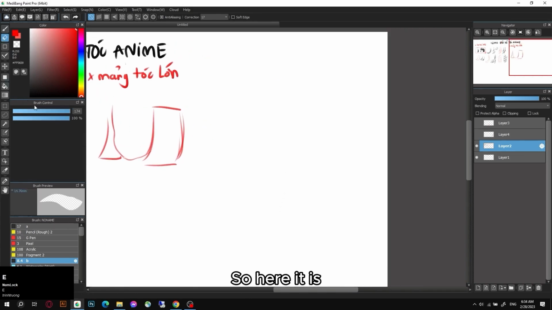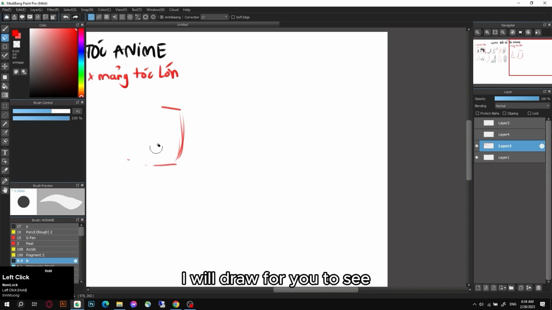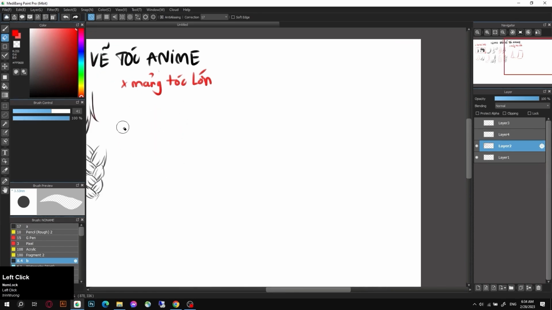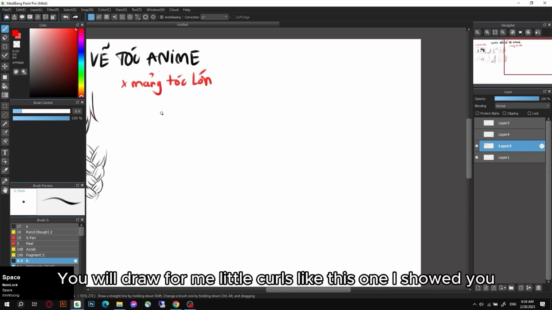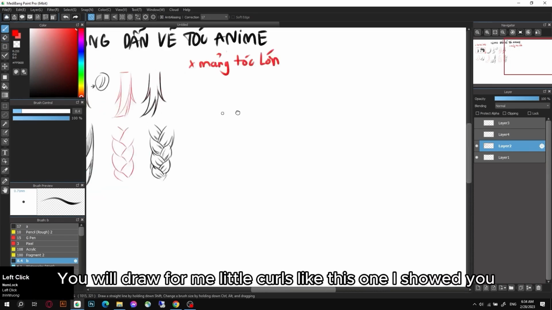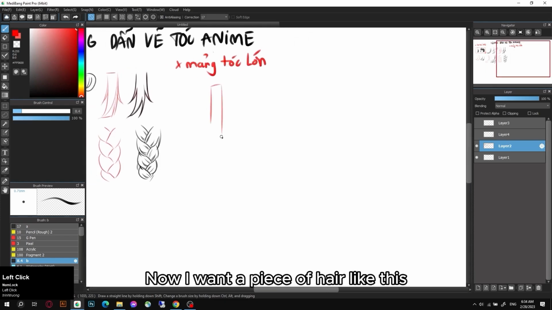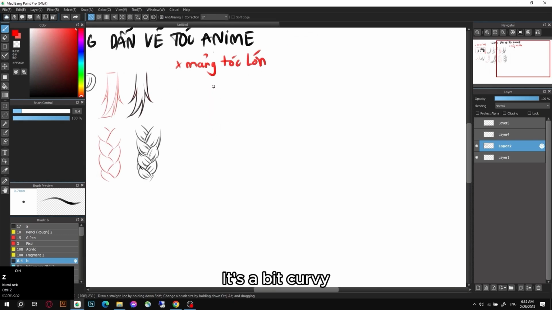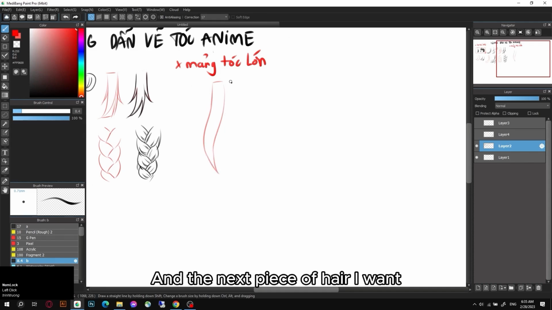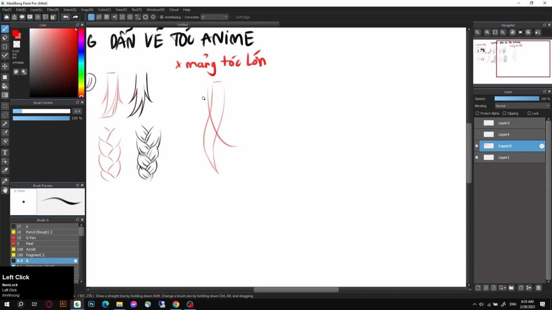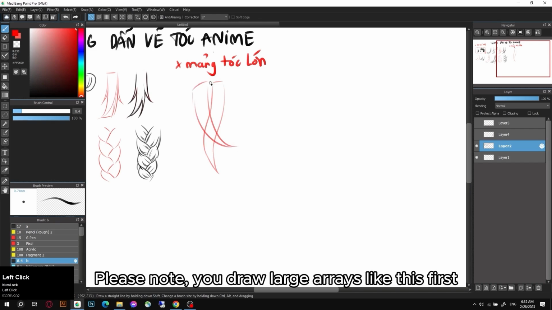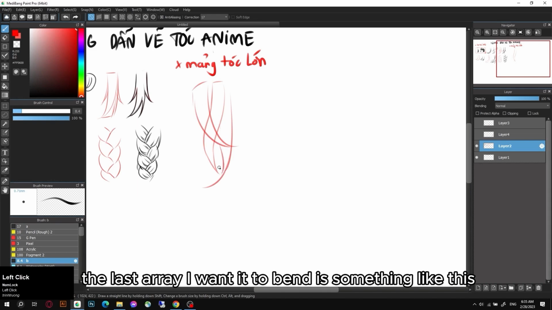So here it is. I will draw for you to see. First of all, do the same. You will draw for me little curls like this one I showed you. Now I want a piece of hair like this. It's a bit curvy. Kind of like this. And the next piece of hair I want, it's knitting like this. Please note, you draw large arrays like this first. The last array I want it to bend is something like this.